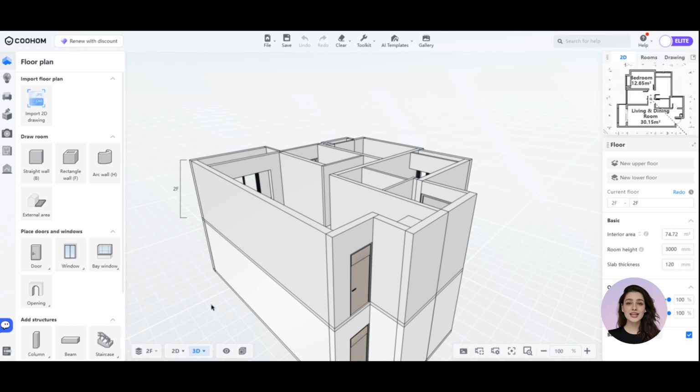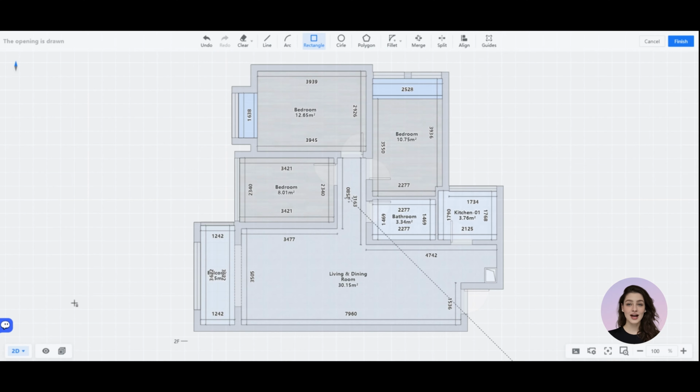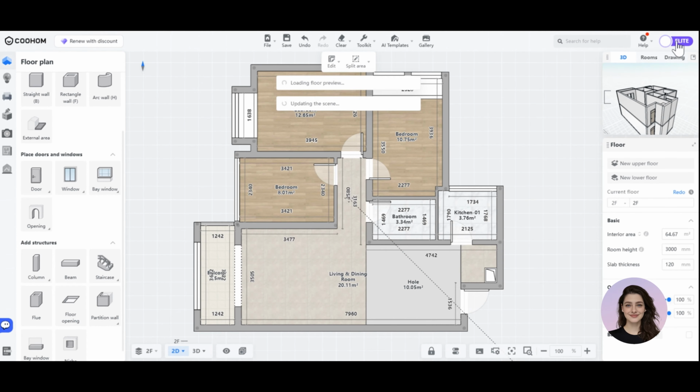At this point, some connections are needed between the first and second floors. Click on Floor Opening in the Floor Plan tool. After entering the drawing interface, select the tool to draw the floor opening in the top toolbar. Note that the drawn floor opening shape must be closed and click Finish after drawing. The openings have been drawn.